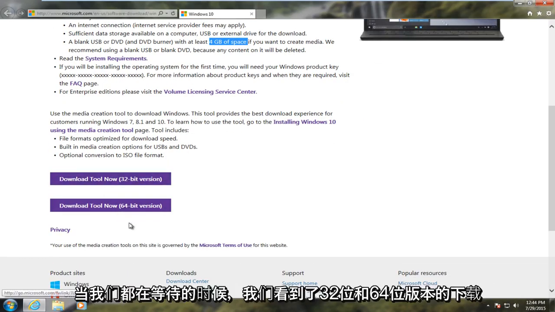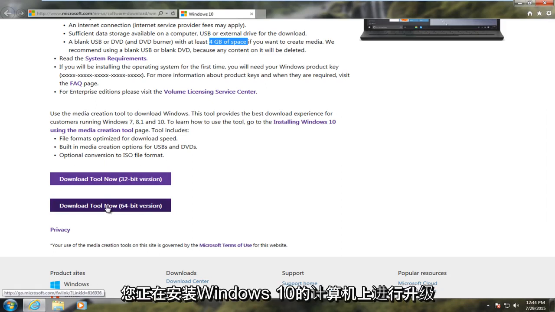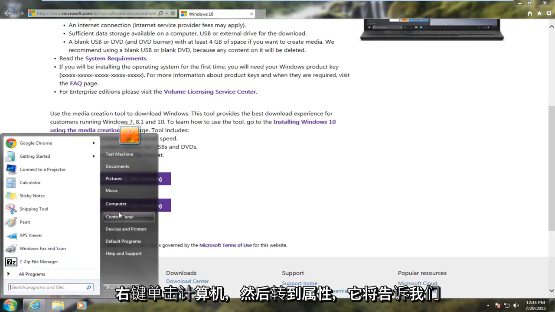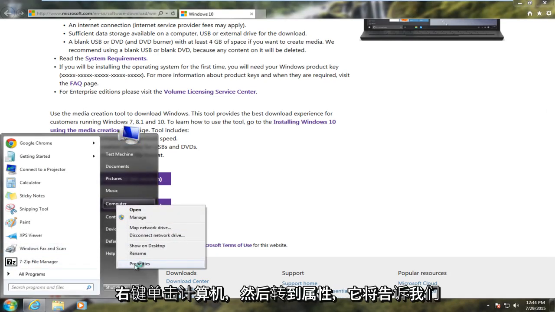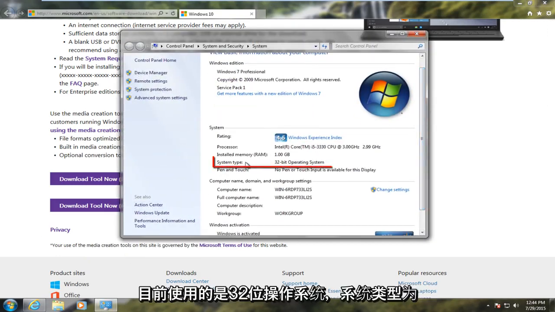And now at the bottom, what we've all been waiting for, we see a 32-bit and a 64-bit version download option here. Now it's important to select the correct one for whichever computer you're installing Windows 10 onto. So if you're doing an upgrade over, let's say, our existing computer here, we can just go on the Start button and right-click on Computer and go down to Properties, and it'll tell us that we are using a 32-bit operating system right now under System Type.